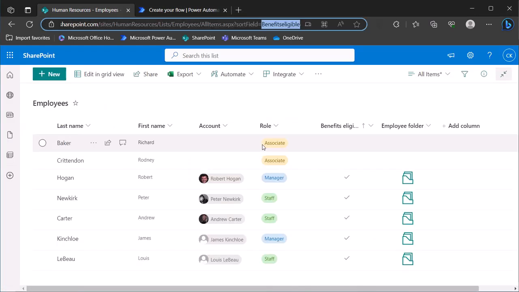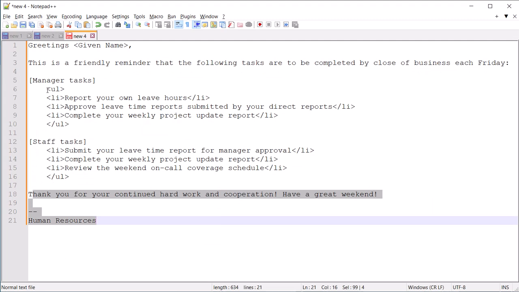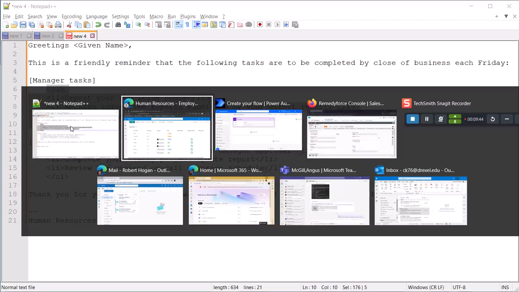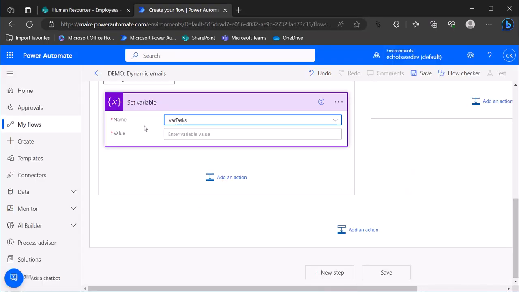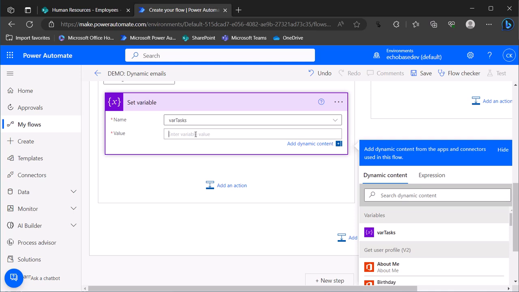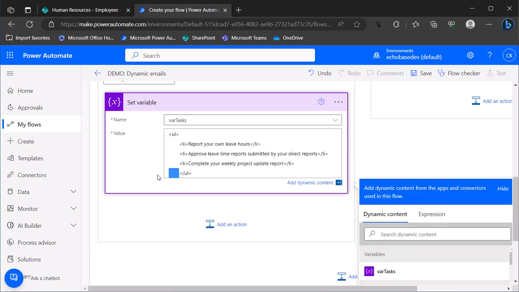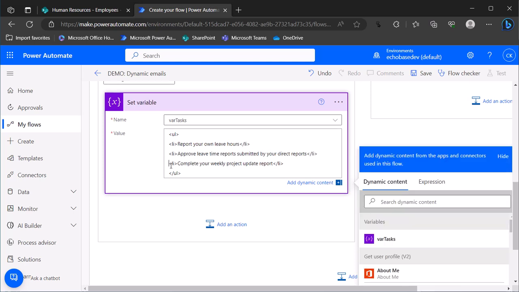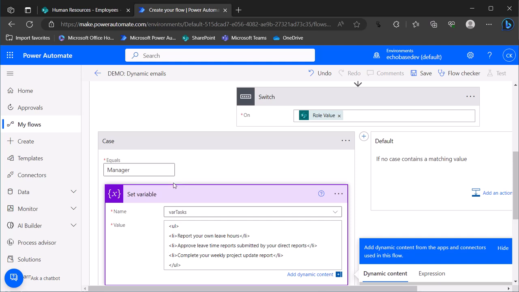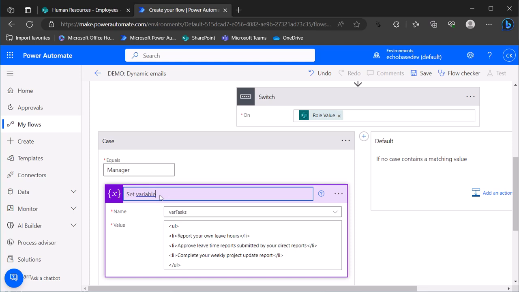And I'm just going to jump over to our text here. So these are the manager tasks. Copy that, and let's paste that in there. Oh, I forgot. Oh no, we'll get to it. I didn't forget it. We just haven't gotten to it yet. Sorry. So we're setting var tasks to manager tasks.